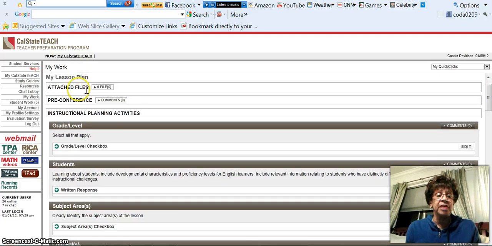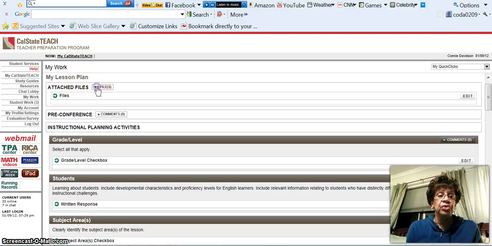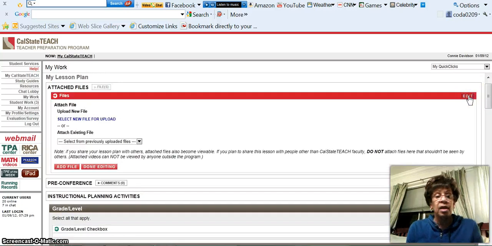As you see here, it says attached files. With attached files, you can attach any kind of file here. You can go into edit and you may attach video files, you may attach picture files, or you can attach just regular files, Word documents, PDFs, whatever it is that you need to attach to this lesson plan. You can select a file to upload, or you can go to an existing file that is perhaps on your desktop, and then you will click Add File.